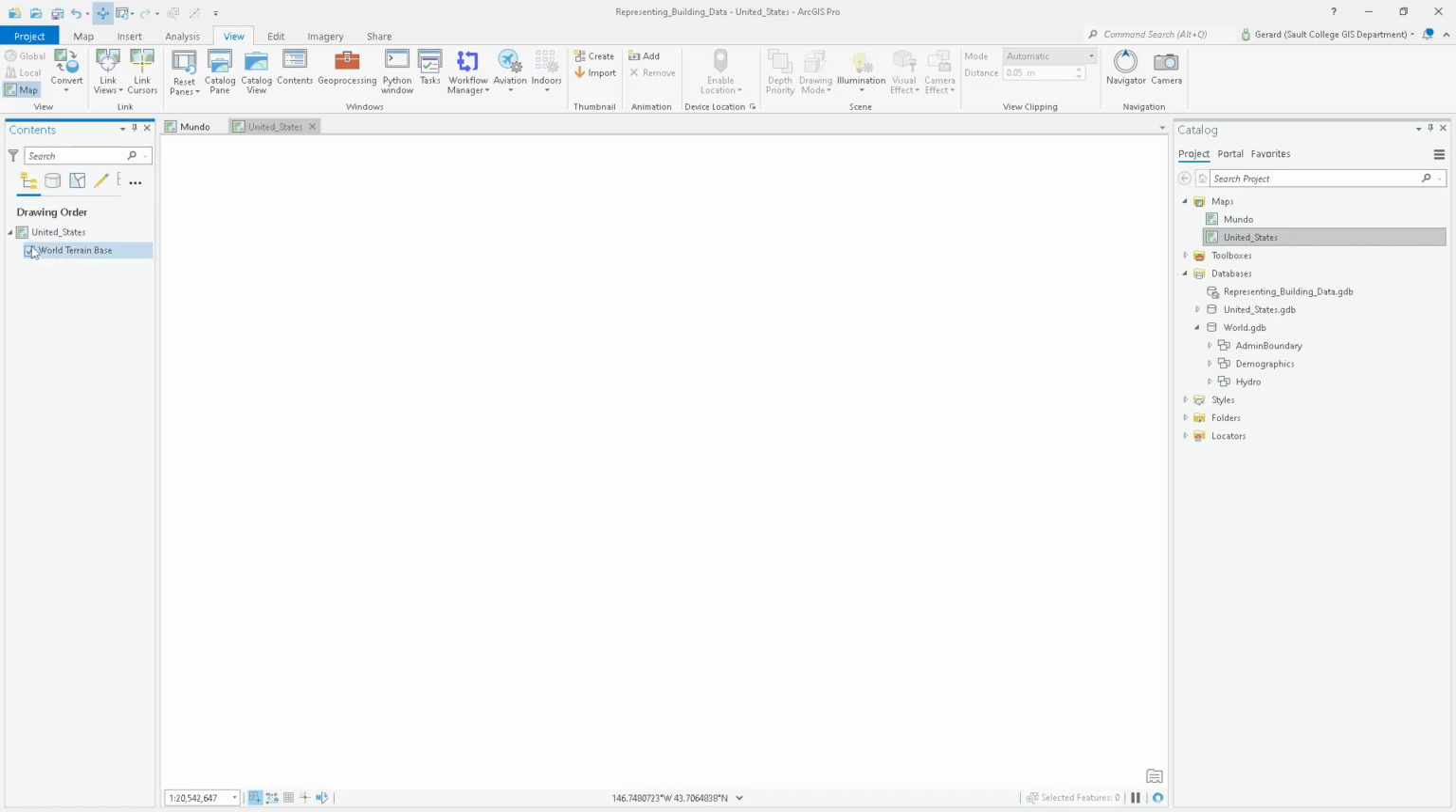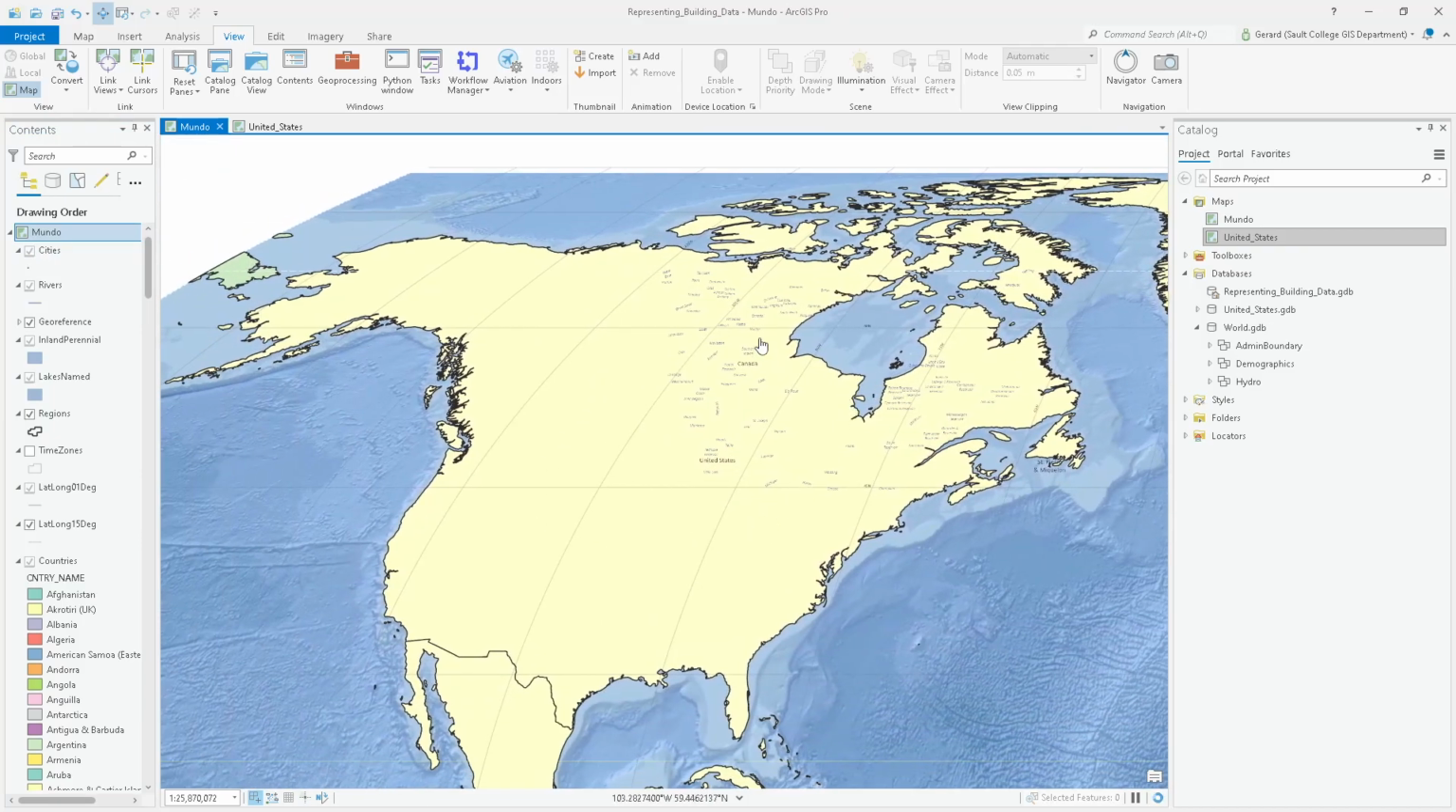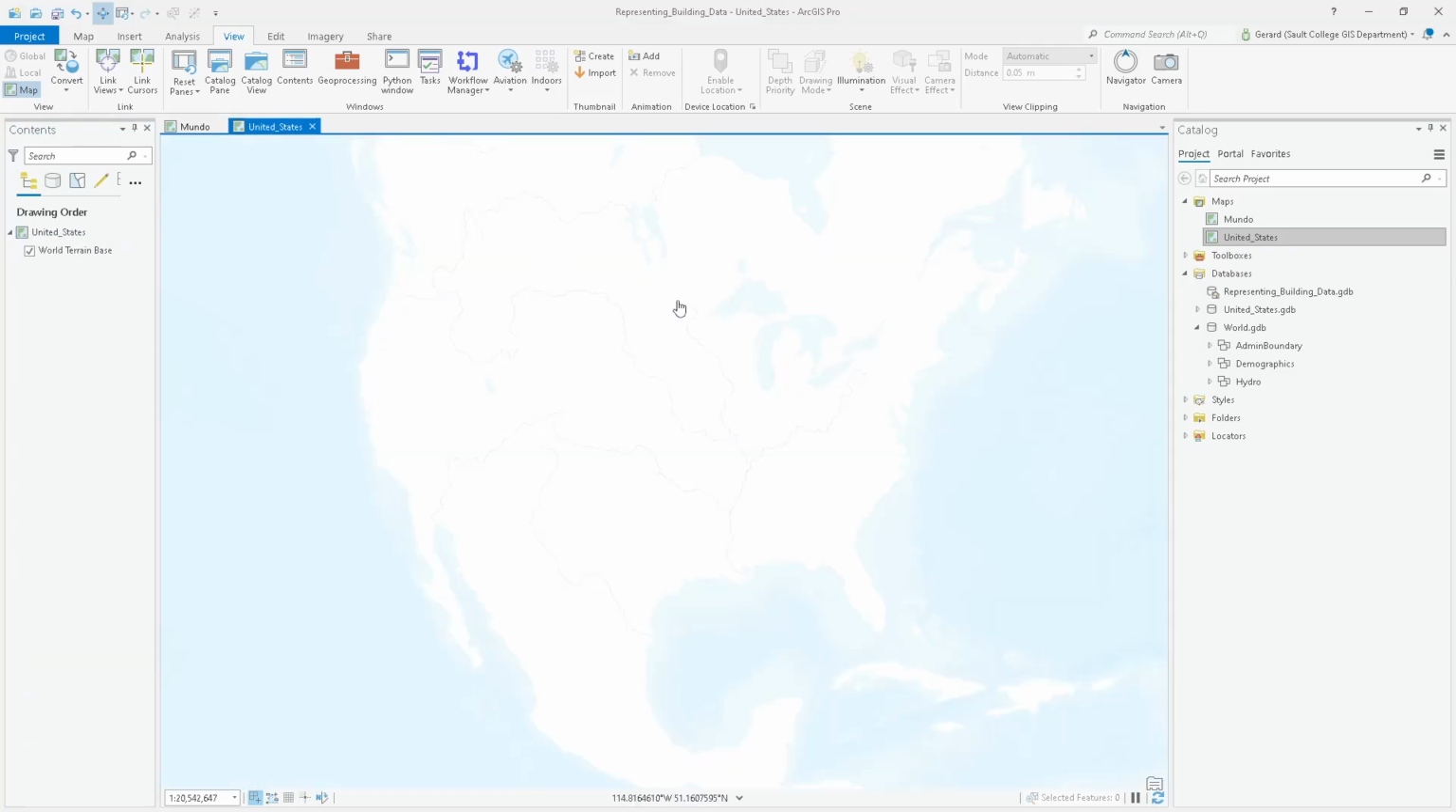I've got this world terrain base image, and North America looks different, right? Look at North America here. It's kind of leaning, and then if you look at North America here, it's kind of standing up a little bit taller. They're both projected on a flat surface. That's why they're called projected. The coordinate system is being projected so that it can be viewed on a flat surface, right?